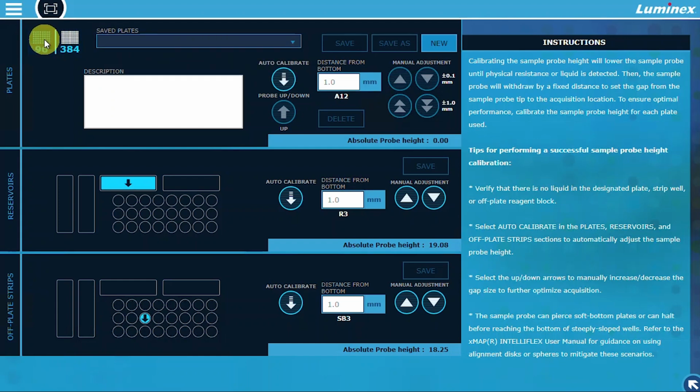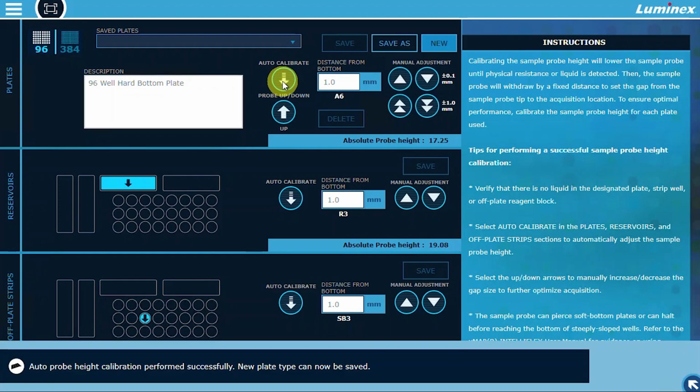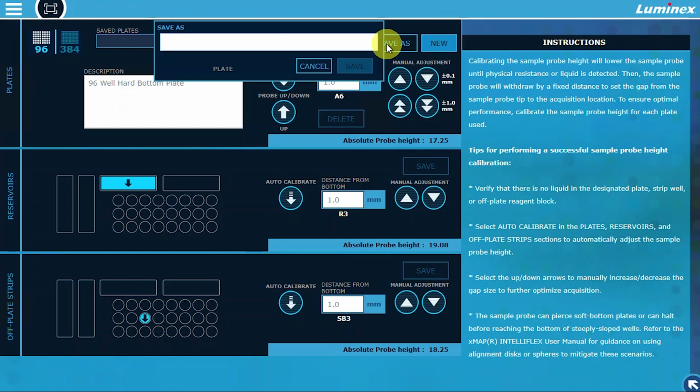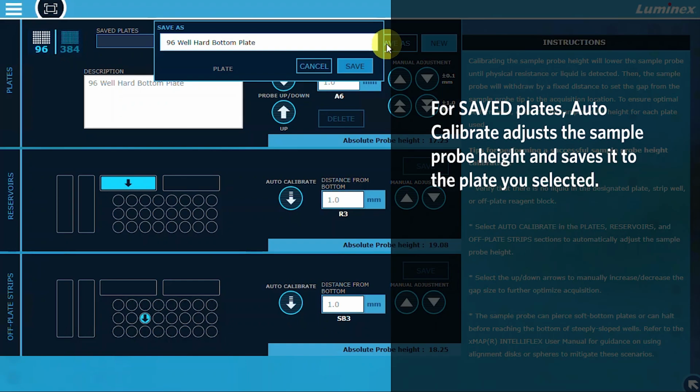If New was selected, select either a 96 or 384 well plate. Optionally, enter a description for the plate in the description field. Select Auto Calibrate to automatically adjust the sample probe height. To save the new probe height, select Save As and enter a name. For saved plates, Auto Calibrate adjusts the sample probe height and saves it to the plate you selected.